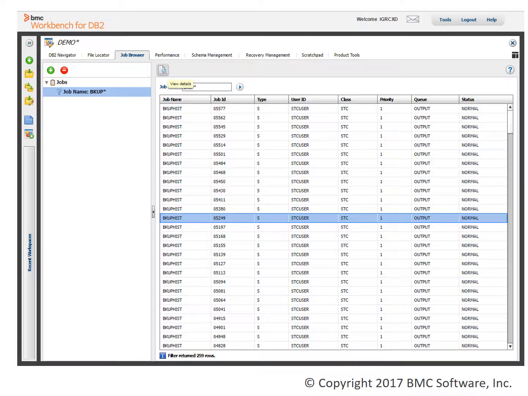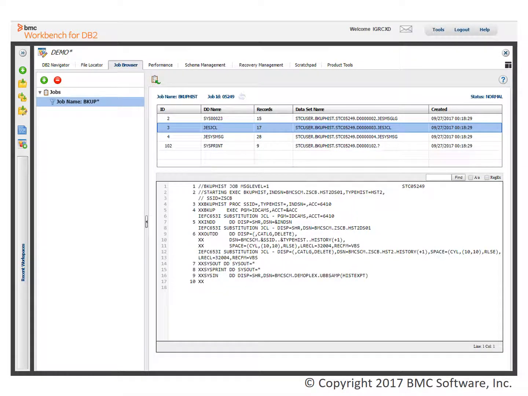Navigation tree is to the left. The list of jobs matching your filter are on the right. To see a list of DD names in a job, select a job and click on the View Details icon, or double-click on the job. Select a line to display the information for each DD in the viewing pane below. You can search for specific text by entering text in the search field and clicking Find.